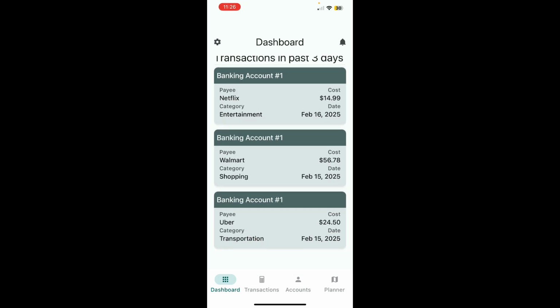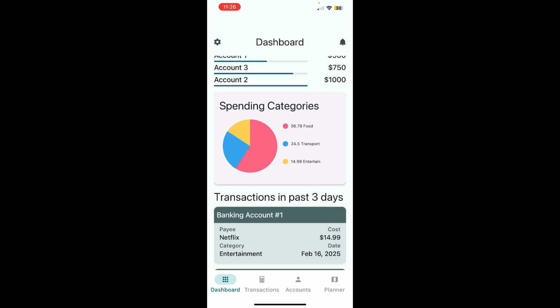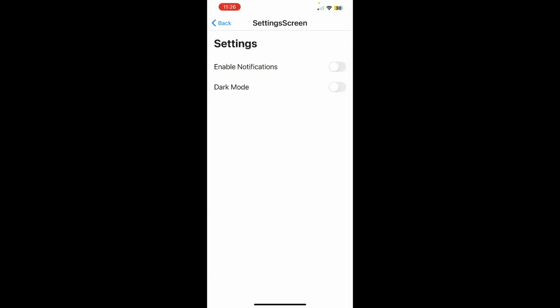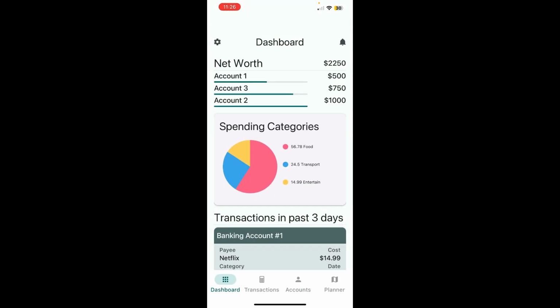And then down here, the last 3 transactions in the past 3 days. Those are what we are taking into account when we are using those spending categories. Up at the top left, we have our settings button, where we can enable notifications or turn on dark mode. At the top right is our notifications. We don't have any notifications currently, but when you click on that, it should bring up all of your notifications.